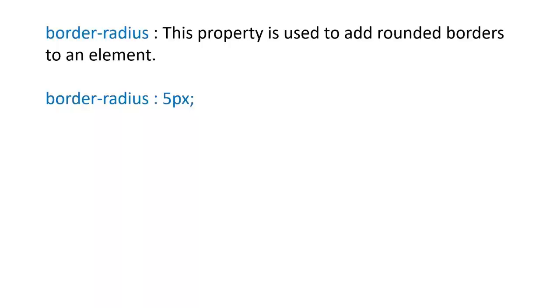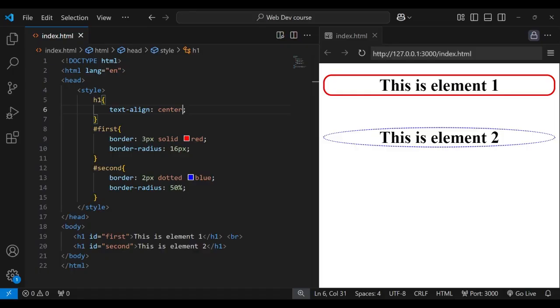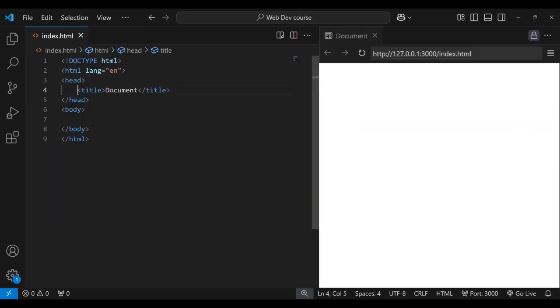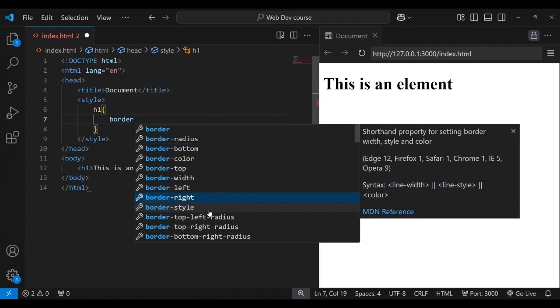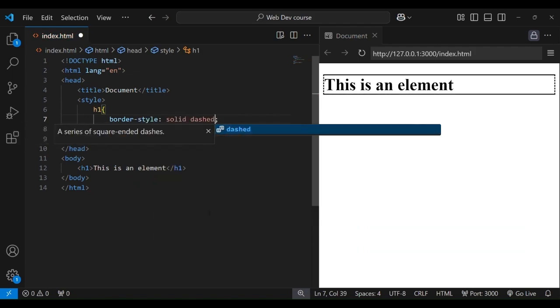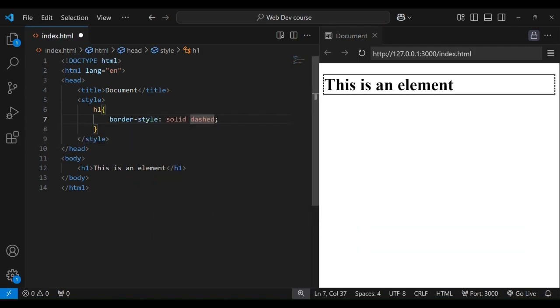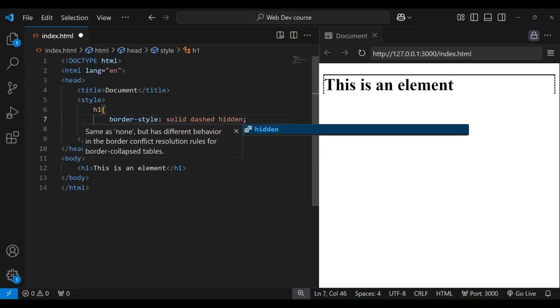Border radius. This property is used to add rounded borders to an element. border-radius: 5px. Let's see a quick demonstration for all the properties of borders we have seen till now. First, let's see how border-style properties work for different numbers of property values we give to it, that is when we give 2 values, when we give 3 values, and when we give 4 values.